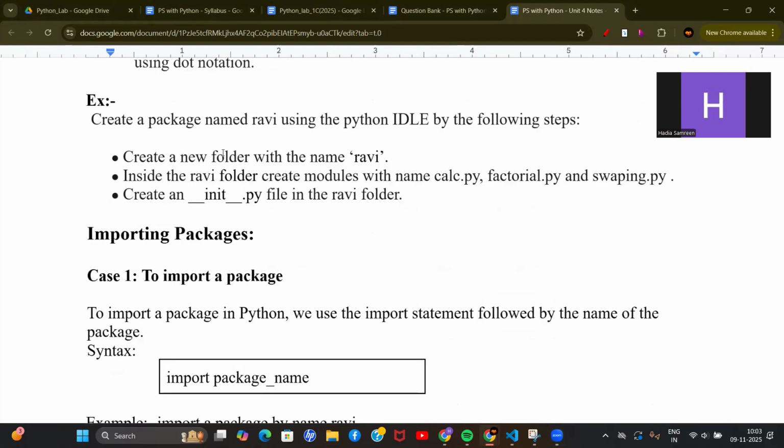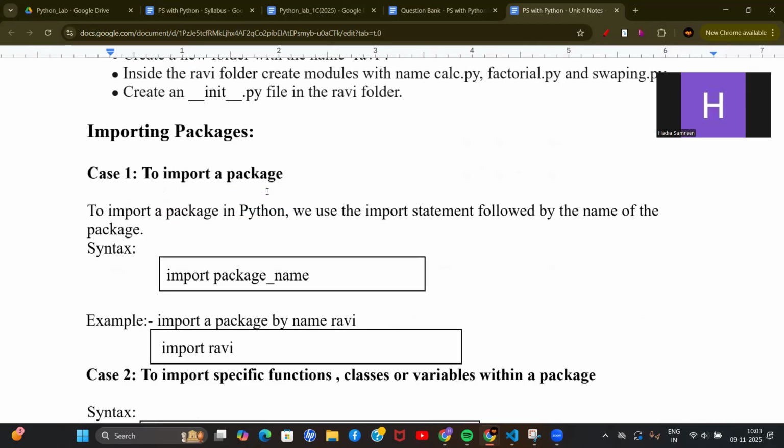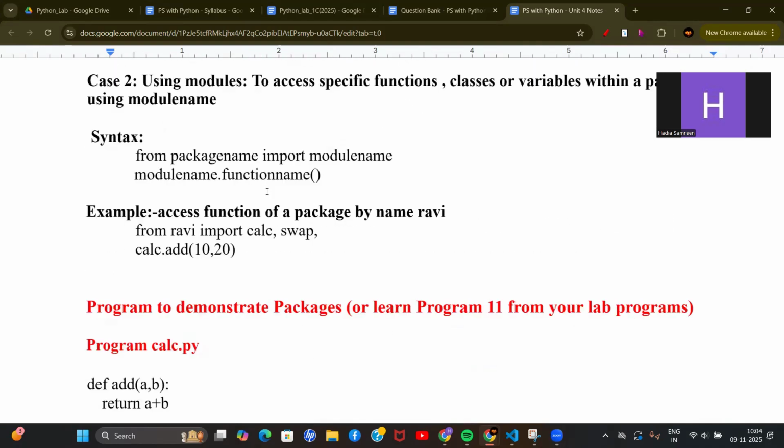So suppose, for example, you created a new folder and named it Ravi. Inside the Ravi folder, you are creating a package with some modules like calculator.py, factorial.py, swapping.py, etc. Then don't forget to create the __init__.py file in that particular folder. Now that is about creation. I'll show the code for that also.